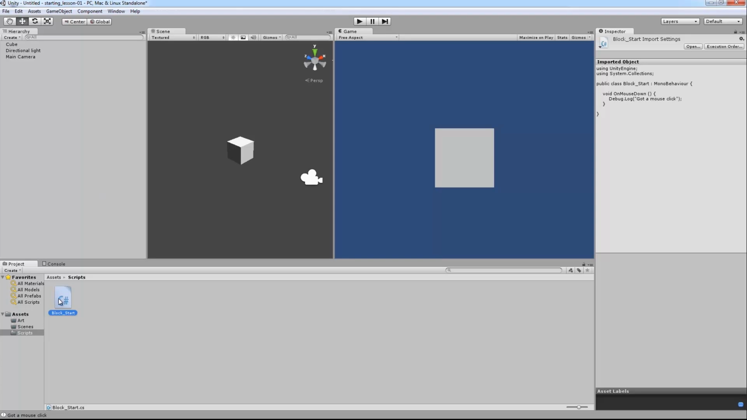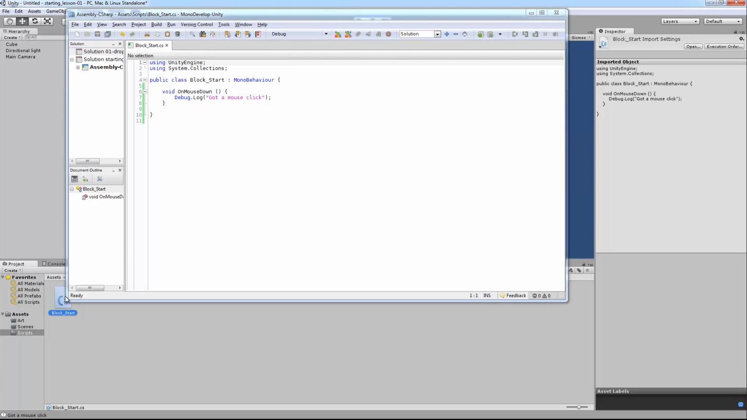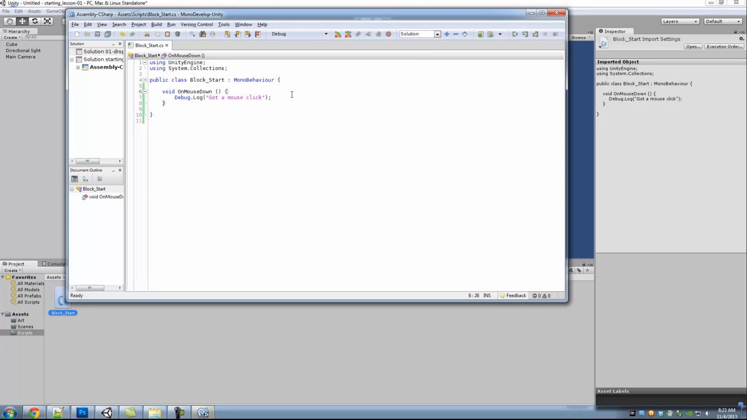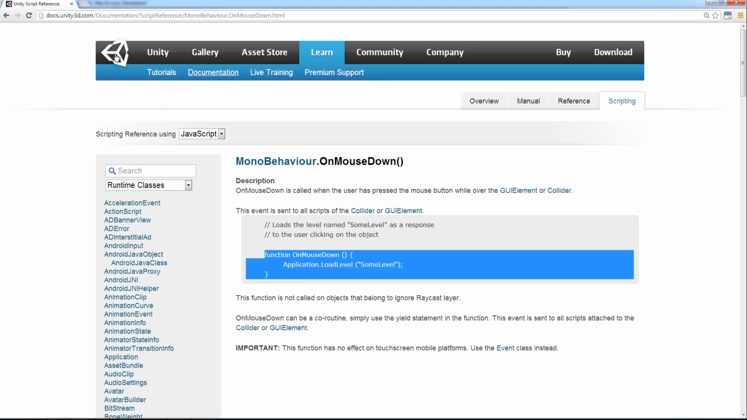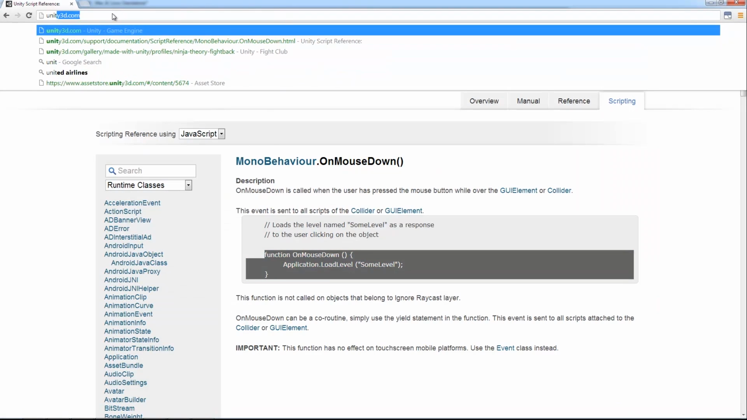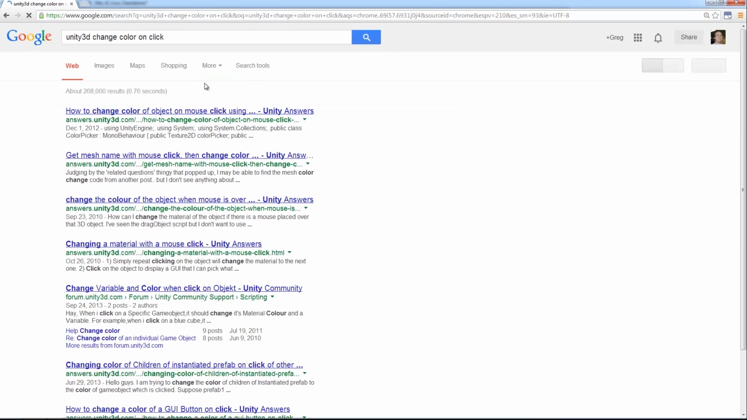So let's go ahead and make it a little more fancy. Okay, well, it worked that time. I'm going to double click on my script here. That's going to open up the script editor. What we're going to do now is do what we talked about before, which is going to be changing the color when we click. And so, again, if we go back over here and we type Unity3D change color on click. How to change color of object on mouse click.